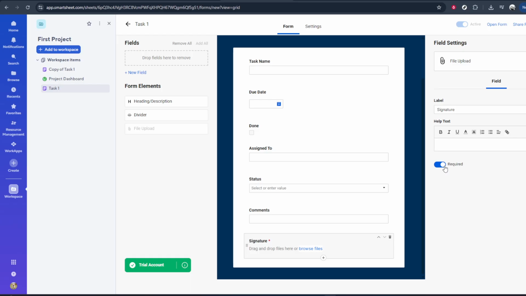Next, we want to make it clear that this upload is specifically for signatures. Click into the label area for that new field and type in Signature. You can also add a helpful description such as "please upload a photo or scanned copy of your signature" to reduce confusion and make sure users know exactly what to do.